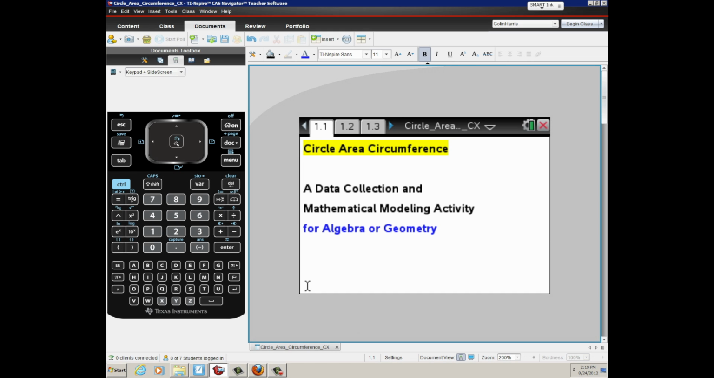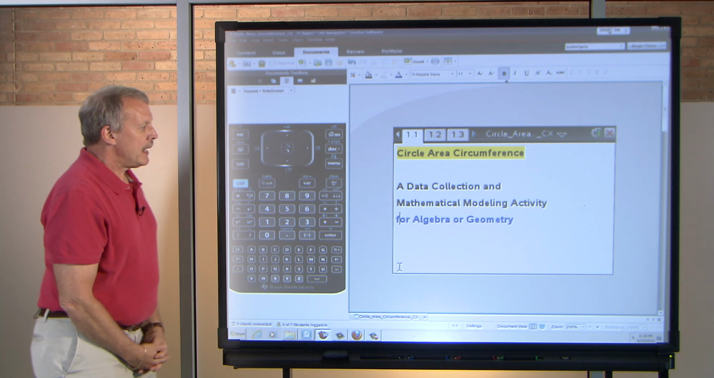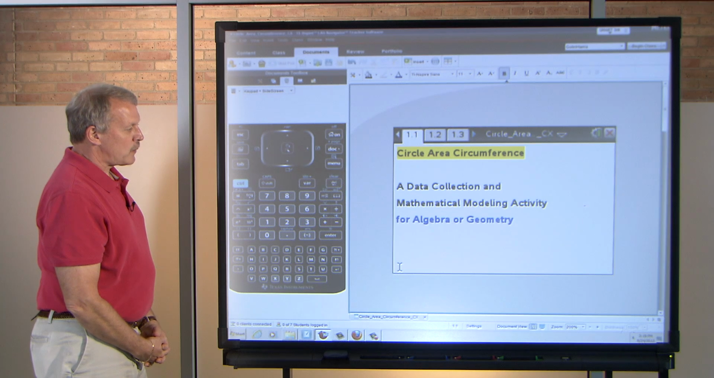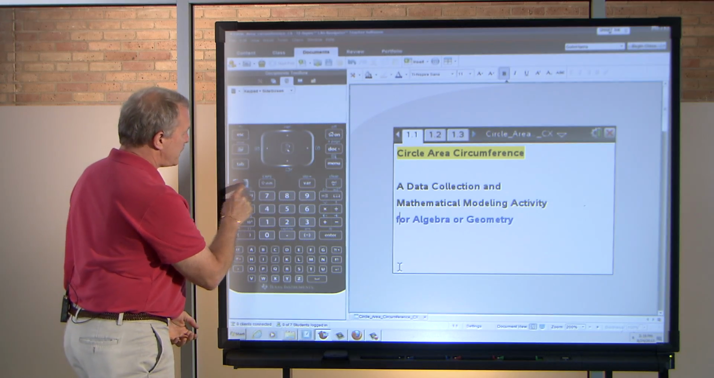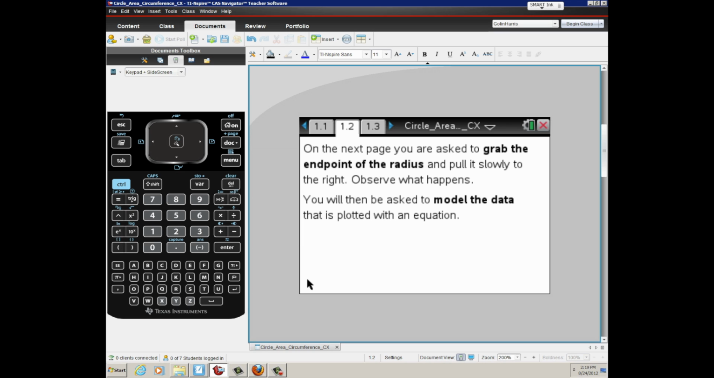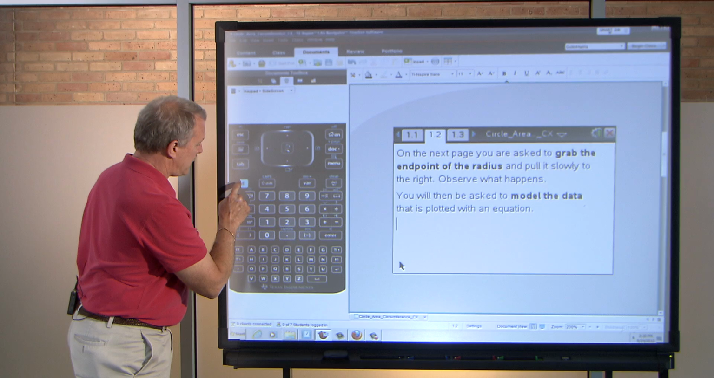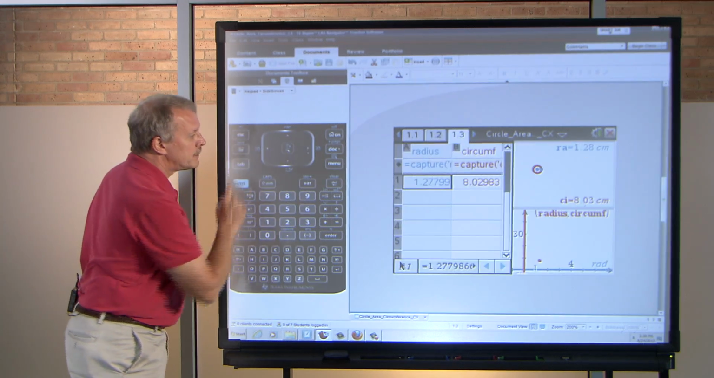Here I'm using the TI Smart View emulator that comes as part of the TI-Nspire software, and I'm going to be emulating it on an interactive whiteboard. Each student would be doing this activity on his or her own individual handheld, and what's good about that is at his or her own pace. So moving to the next page, it gives you the directions. Along with these activities will come the student worksheet, the teacher notes, and solutions. So it all comes in a package. I'll give you these directions as we're going along.